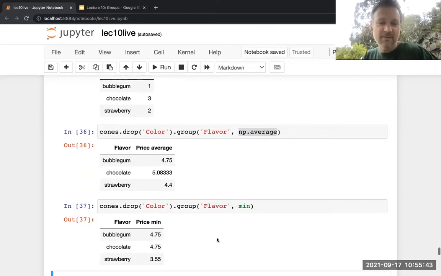And so that shows me that if I really want chocolate, the cheapest chocolate cone I can get costs $4.75. But if I'm willing to put up with strawberry, I can get a cheaper ice cream cone. There's one that's as cheap as $3.55. You could use any other function you wanted instead of average or min to summarize all of these values into a single number. You could define your own function that summarizes a bunch of numbers in an array and returns a single number to summarize them. And that's what the group operator would then use to come up with this value here if you passed your function as the second argument.